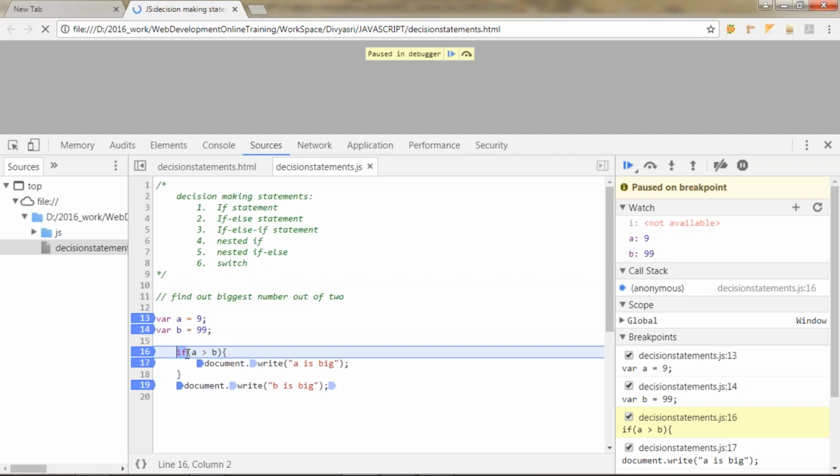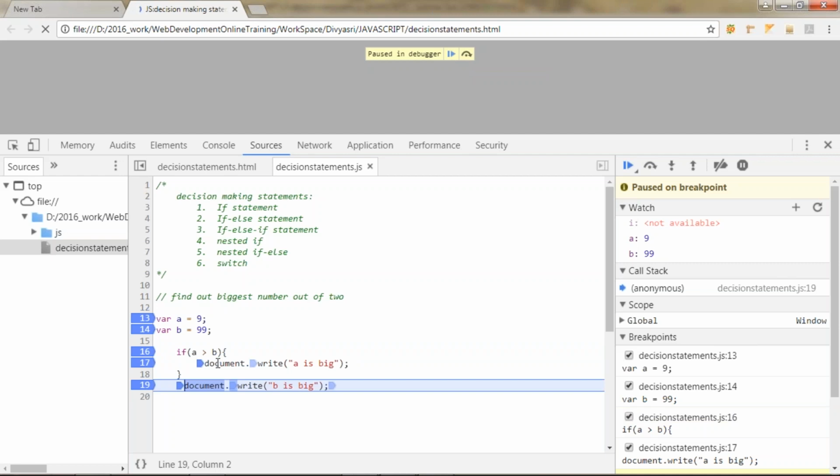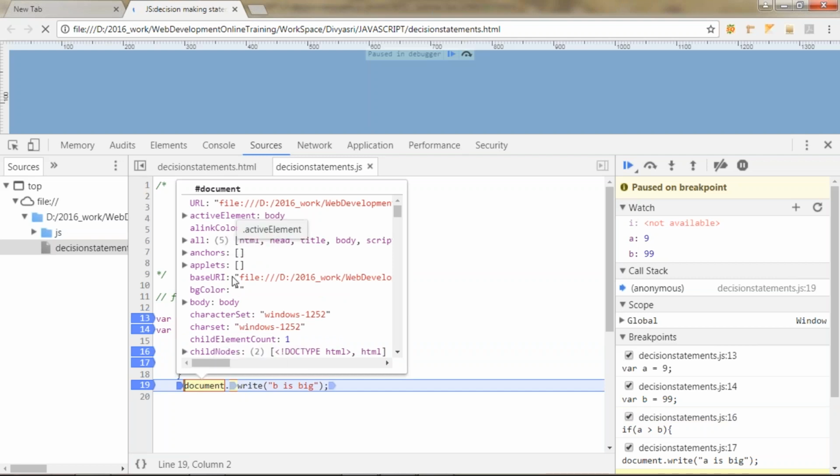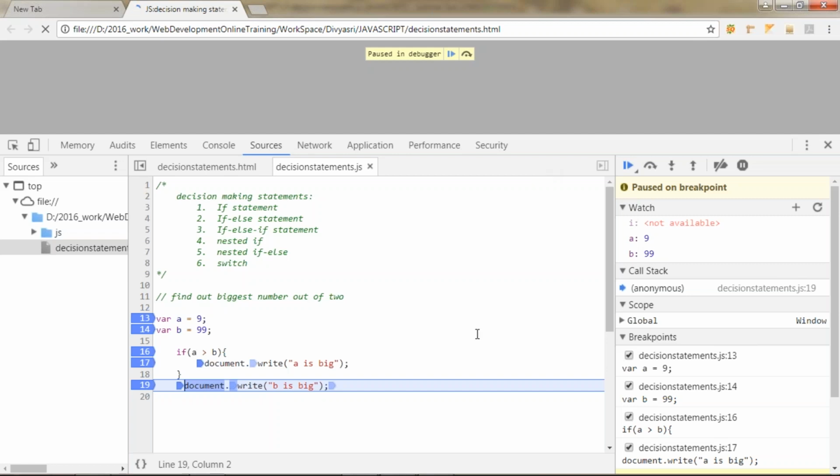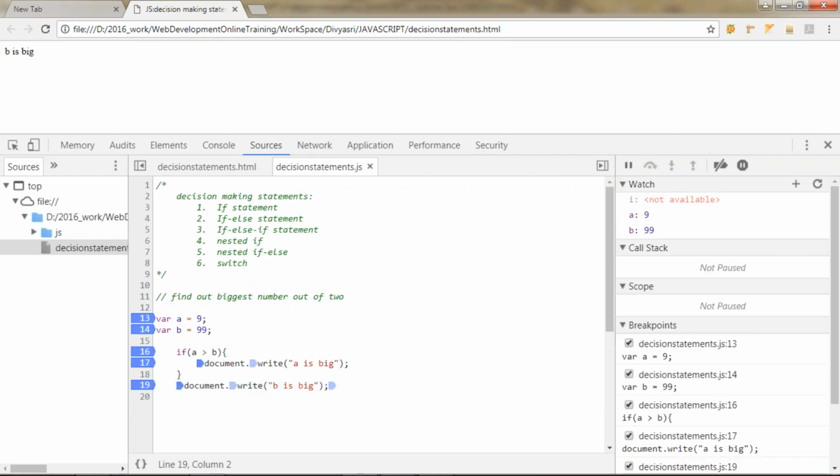Now it's going to evaluate the condition here. Is A greater than B? Obviously not. Here 9 is not greater than 99. Now you can observe the control of the JavaScript. It will jump from this location to this location. It won't execute this line. Don't worry about these kinds of things, we will be seeing all these in later classes. That is why you're getting B is big. That is fine.